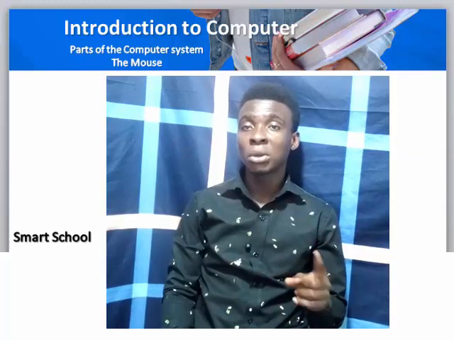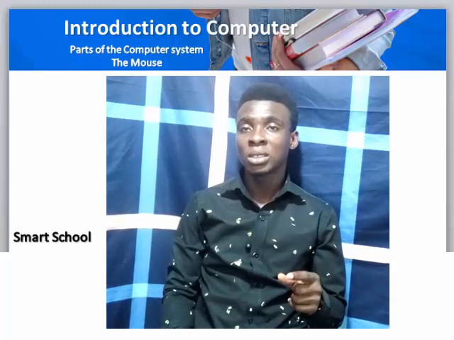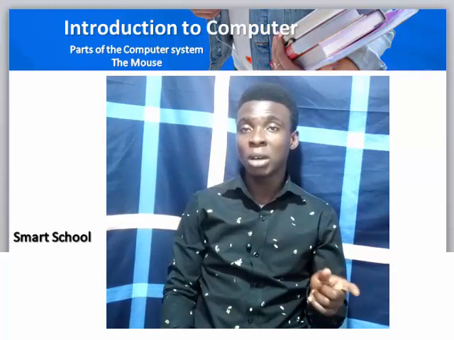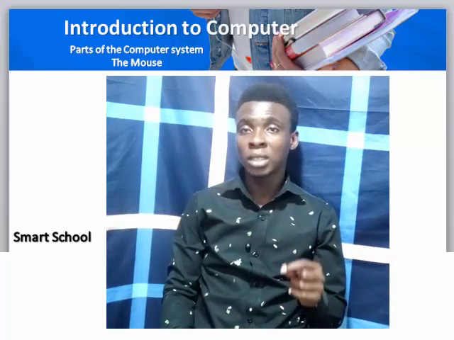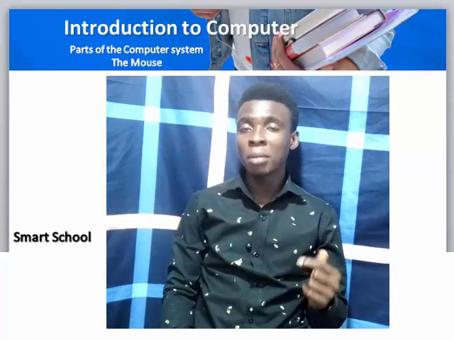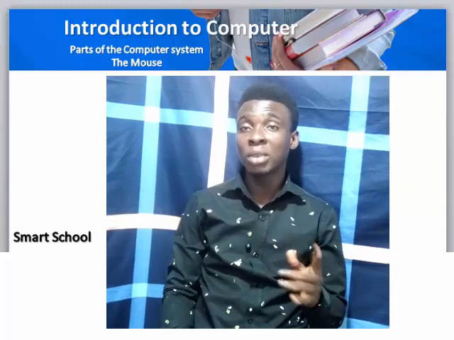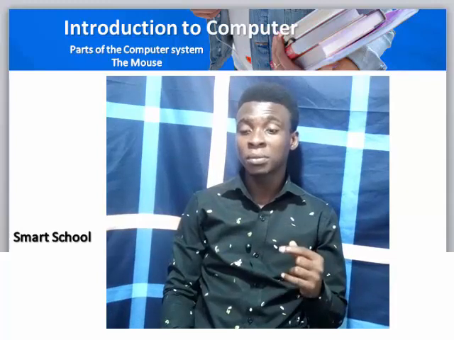So the mouse now looks like this mouse. A computer mouse looks like the house mouse. So that's why it is called the mouse. Coming back to the buttons on the mouse, we have left click, we have right click, and we have the scroll button.